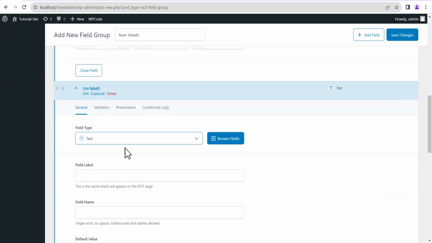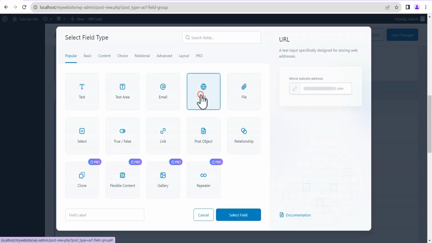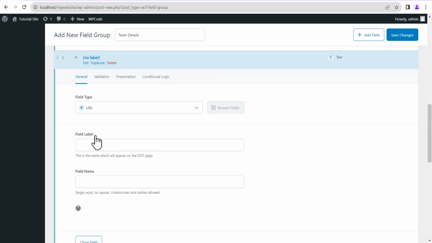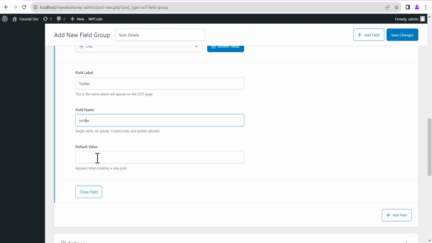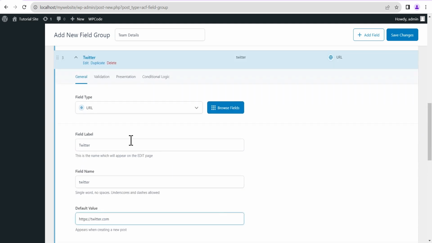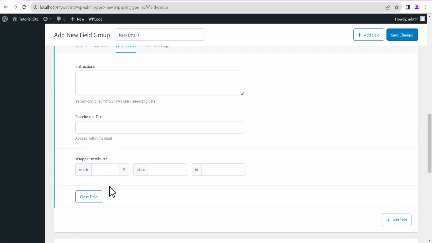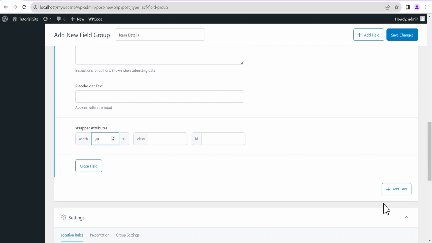We'll add another field. This time around, we're going to call the field still a URL field, and we're going to title the field Twitter. And then for the default value, we're just going to add twitter.com, and we'll go to the presentation and set the wrapper attribute to 30%, and then we'll add another field.